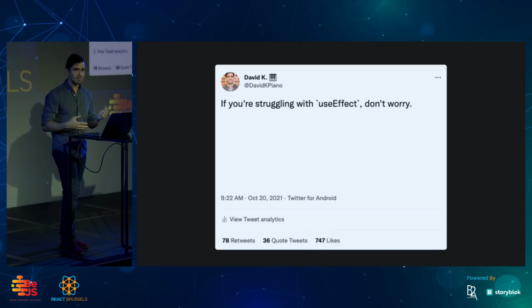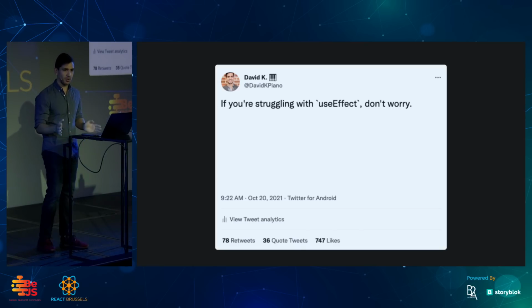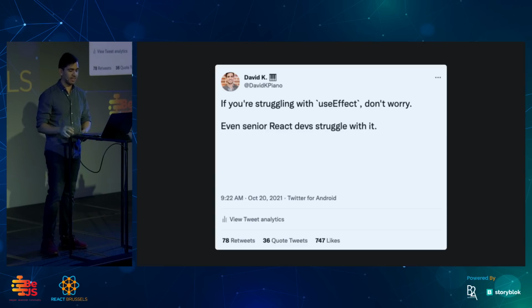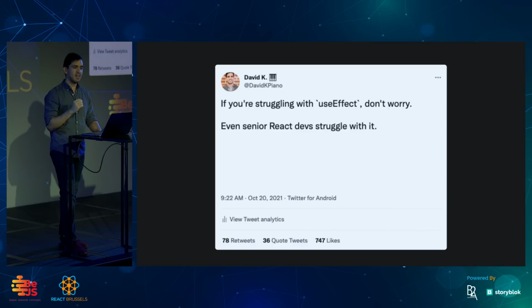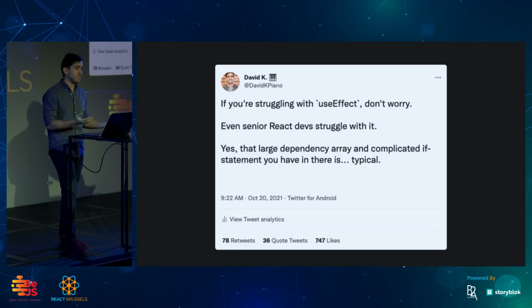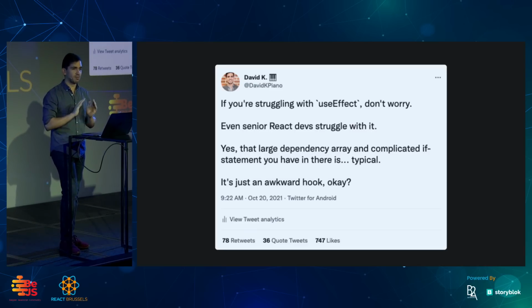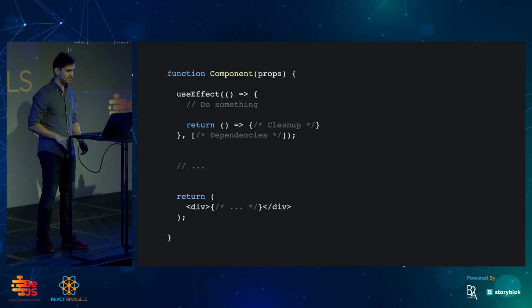But then the problems kept creeping up, and I'm sure in your code bases, if you're using React, you might have some really nasty useEffects in there. But if you're struggling with useEffects, don't worry. Even senior React developers struggle with it. If anyone tells you otherwise, they're not making good enough React applications, because you do need useEffects in your application. And you might have this big nasty dependency array and if statements. It's all very typical. It's just a really awkward hook, all right?